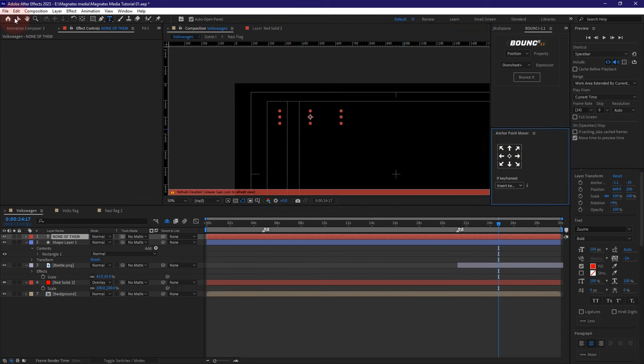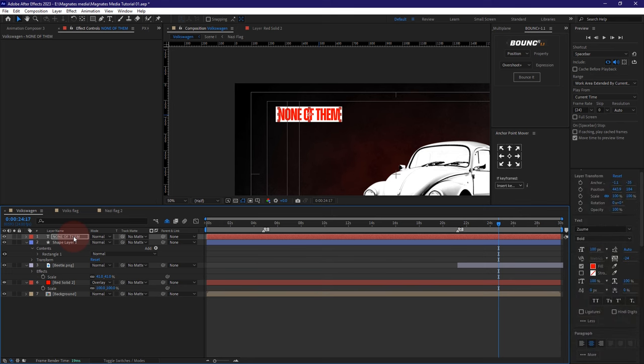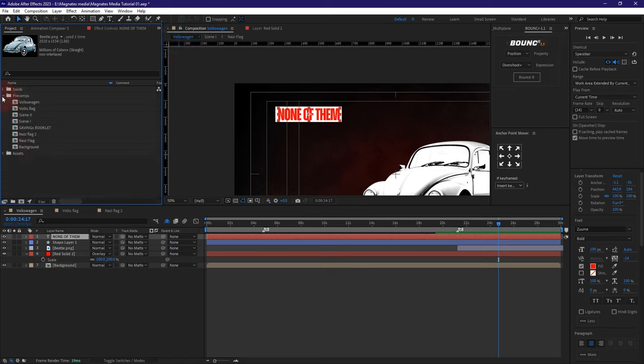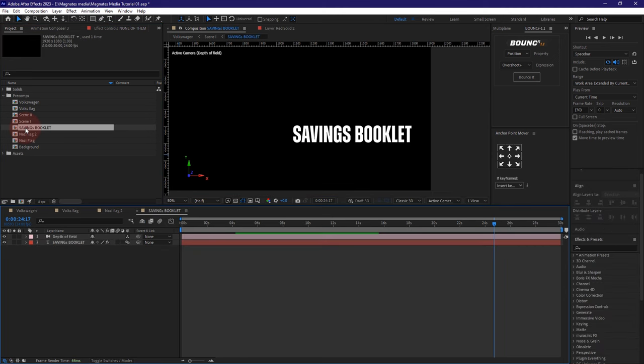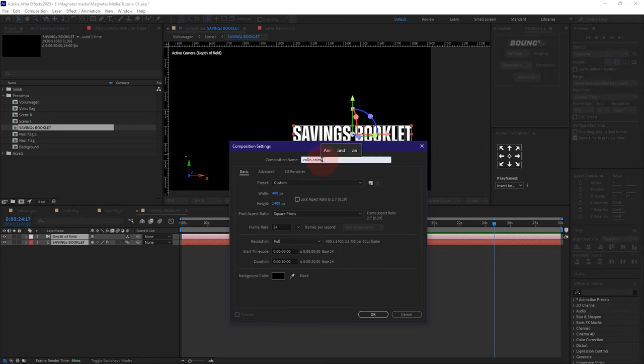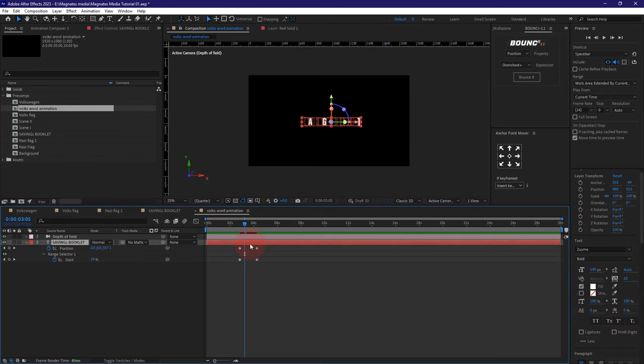Okay, let's put this anchor point in the center. You know what, let me also move it slightly up. I'm going to go back to the project, come here and go to the pre-comps. You remember what we did with this savings booklet? I'm going to copy this thing, and then create another Volkswagen animation. But I want it to be 1920 by 1080, 30 seconds, great. So I'm going to paste it here. For this one, I'm going to let it start from the beginning.